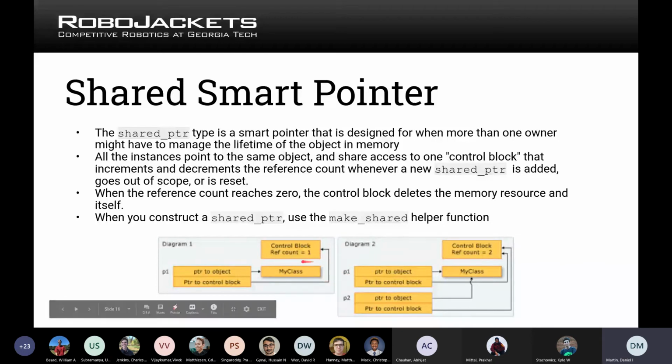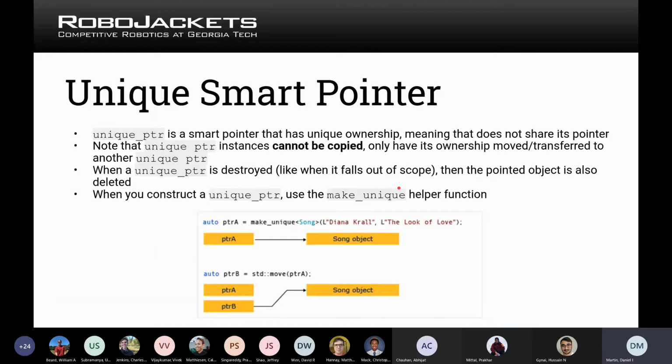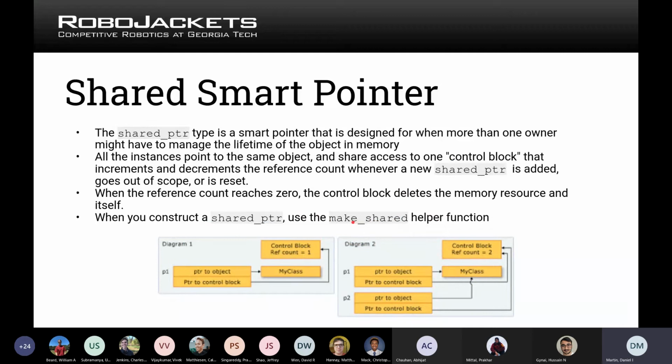And the reason that we have this control block is that whenever it goes to 0, my class will be deleted. So one of the benefits of this is that you can have multiple pointers pointing to the same object, and when all of these shared pointers are destroyed, the object will delete itself automatically. You don't have to do it yourself. And the way that you do this is like how there was make unique for unique pointers, there's make shared for shared pointers.